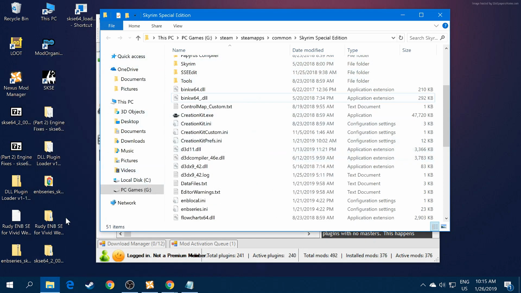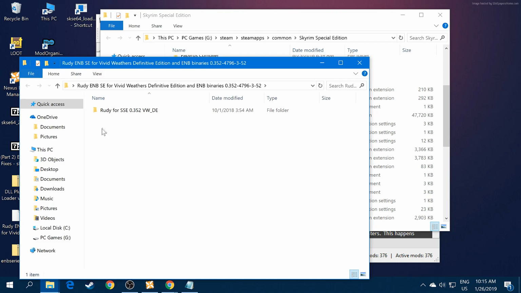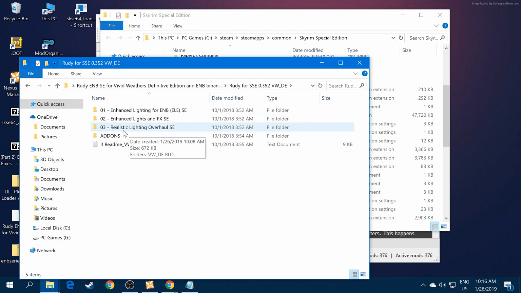Now the final thing is ENB. You want to install the ENB. Open it. As for ENB, if you have realistic lighting overhaul mod installed for your game, use this one. If you have enhanced light and effects, use this one. If you have the mod called enhanced lighting for ENB, use this one. Make sure which one you have.